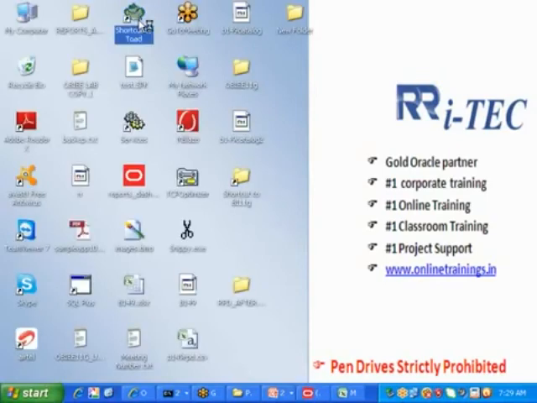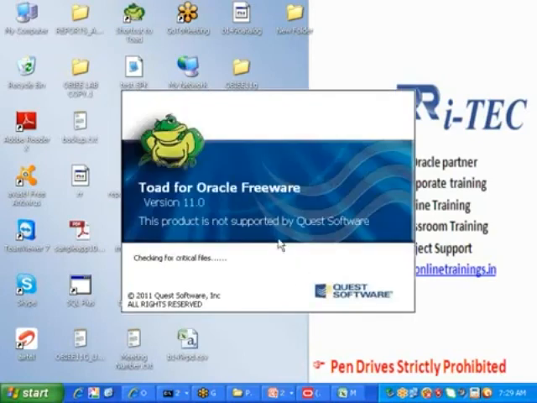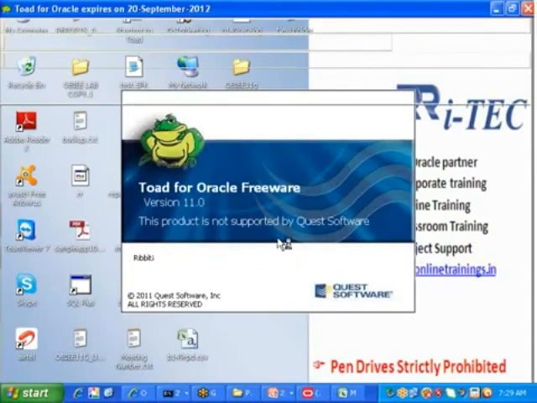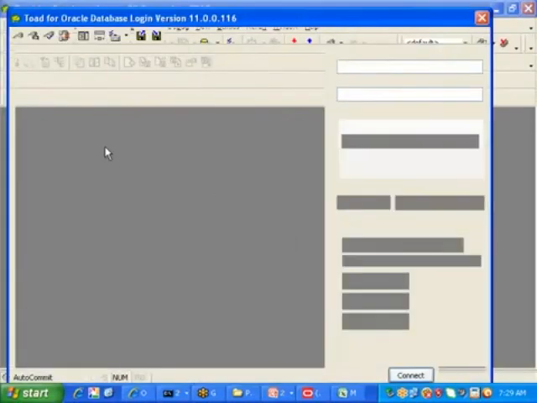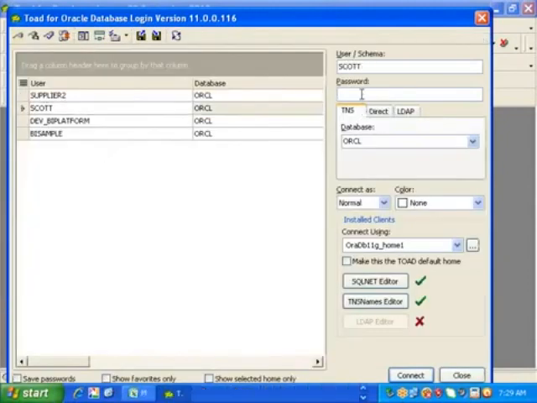Let us say I am going to our database. I am logging into Toad as user Scott and password as Tiger. Now click on connect.